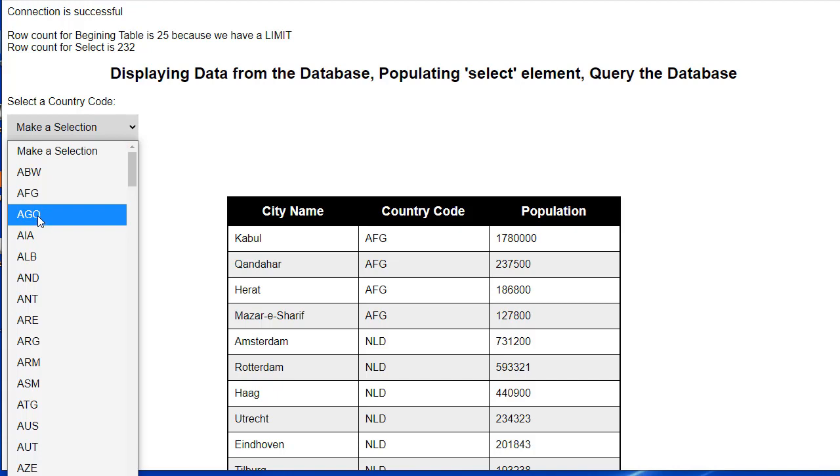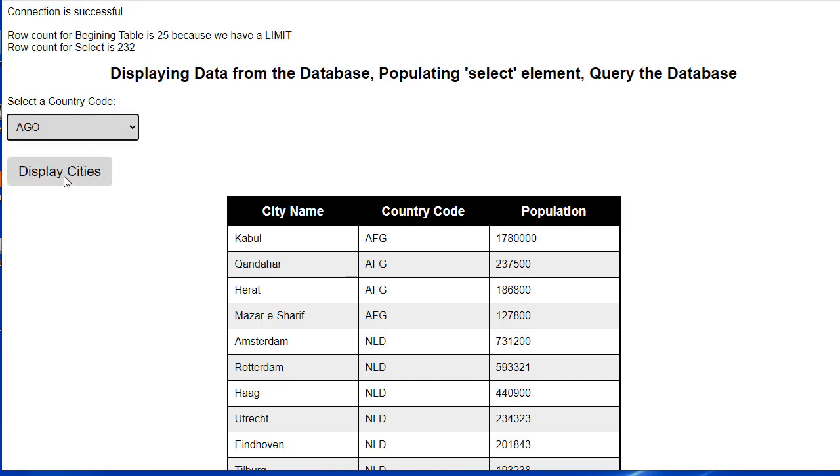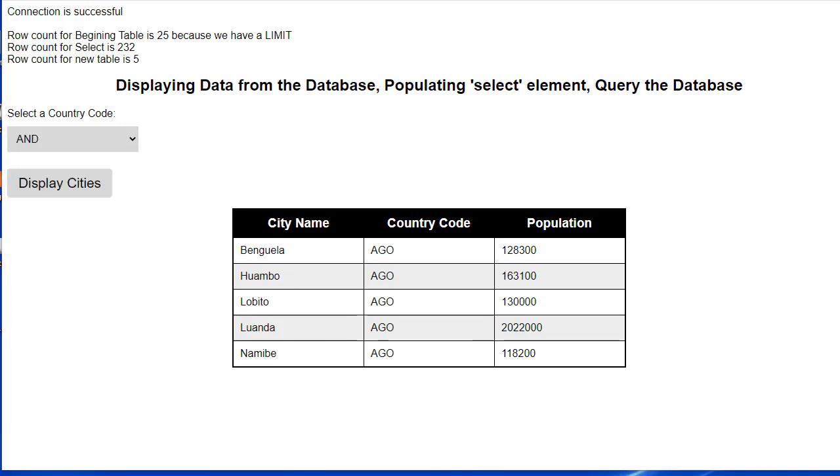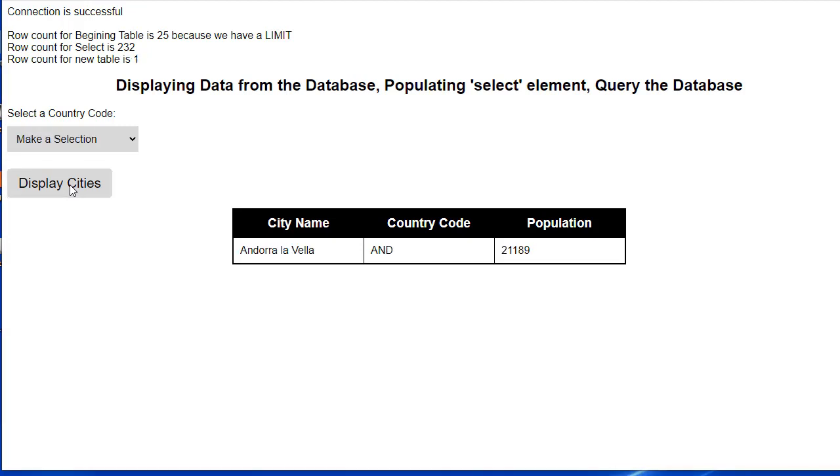When we make a selection, we are submitting the form, we are executing a new SQL statement, and we will repopulate the table. When we do it again, we are sending a new value for the where clause for the country code. So when we click Display Cities, we see a new result in the table.